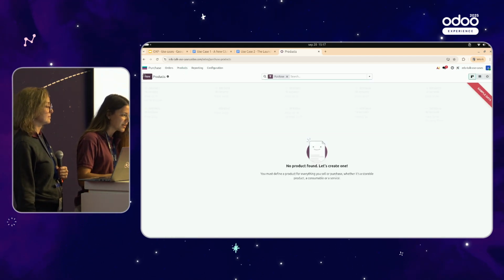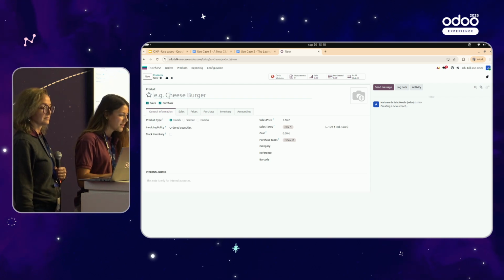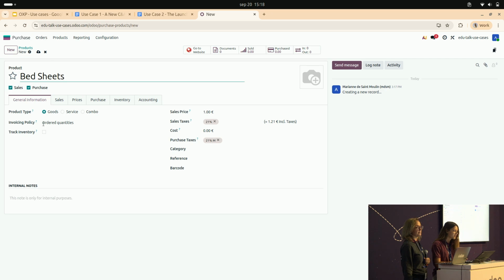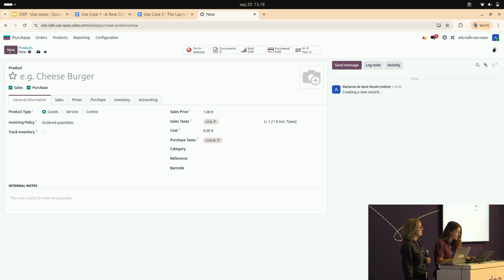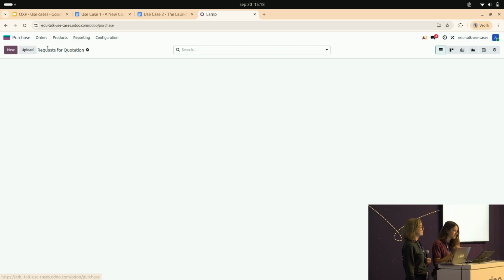I will do it very quickly, but as you can see, it's empty, it's a new database, so that's normal. I have bed sheets to create. We can sell them, purchase them, they are goods, and I want to track the inventory, but I don't have a sales price yet. It's for later. I also have my cushion, and then my lamp. So the first step is very easy, very basic, a bit of configuration, but after this we can send the most important one, the RFQ, the request for quotation.